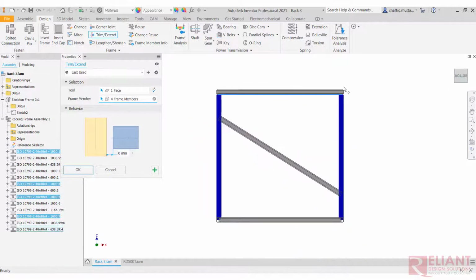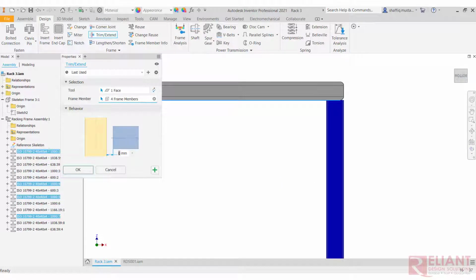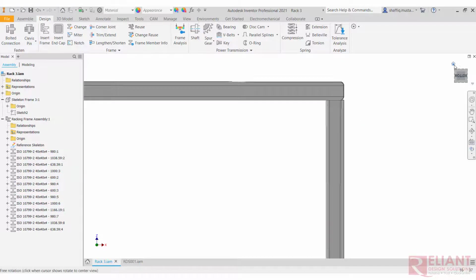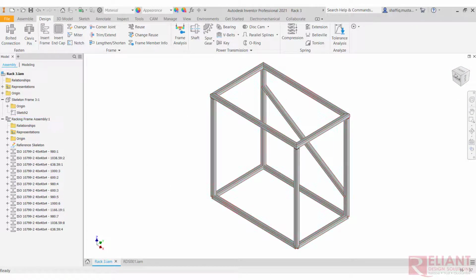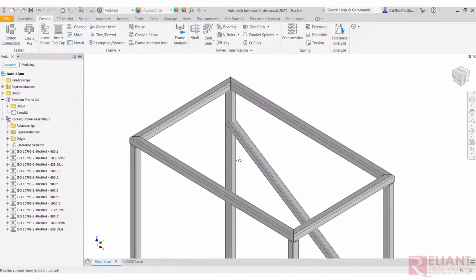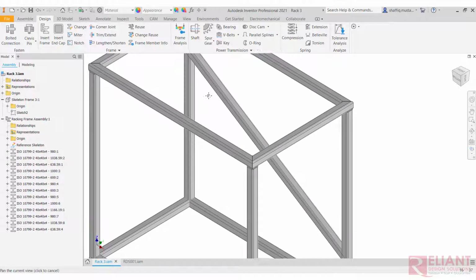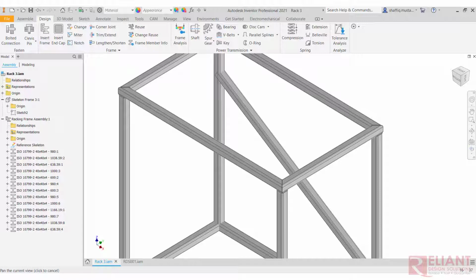You can also apply the gap for your trimming if needed in your frame design, but for this I will just keep it 0. I'll click OK to finish. Alright, and all the frame members that I've selected will be trimmed until that bottom face of the top frame.